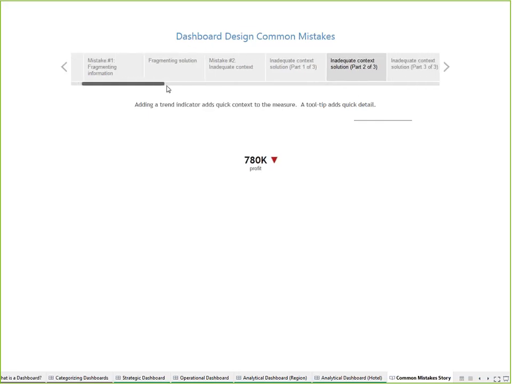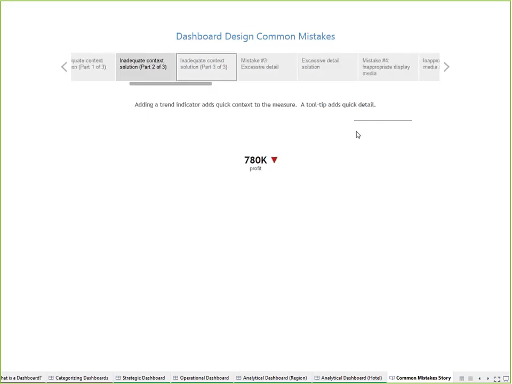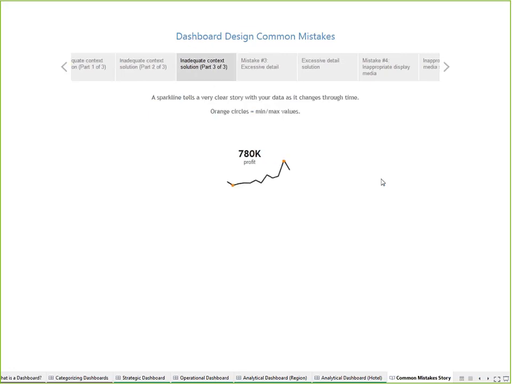Let's move on and look at part 3 of inadequate context. This is another example of breathing life into an ordinary basic number by just adding a quick spark line or some kind of visual cue to give you an idea of the context of the number. So here you can see the 12-month trend for profit, and the orange circles are giving you the high and low points for the profit over that 12-month period. So we can see towards the end of the year, we're spiking up around the holidays, and in the earlier parts of the year, we're definitely lower in our profit.